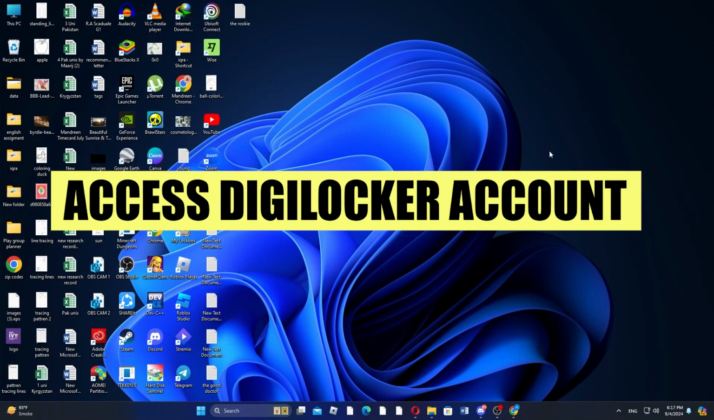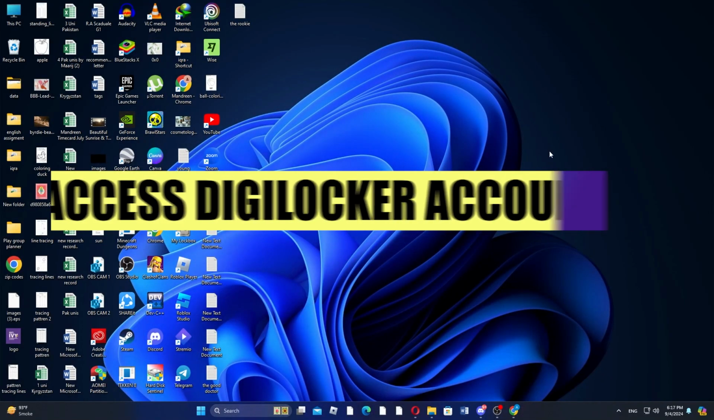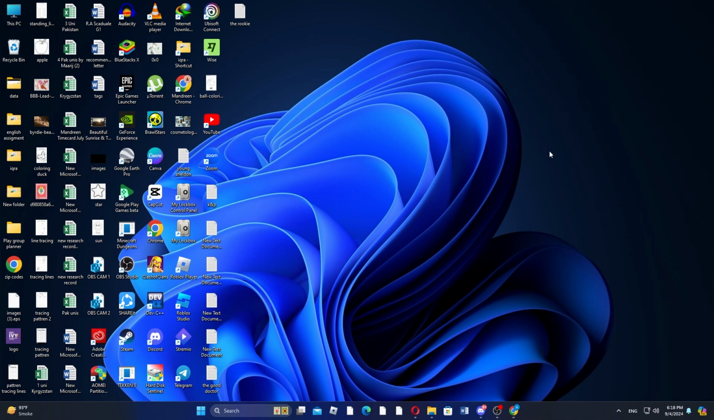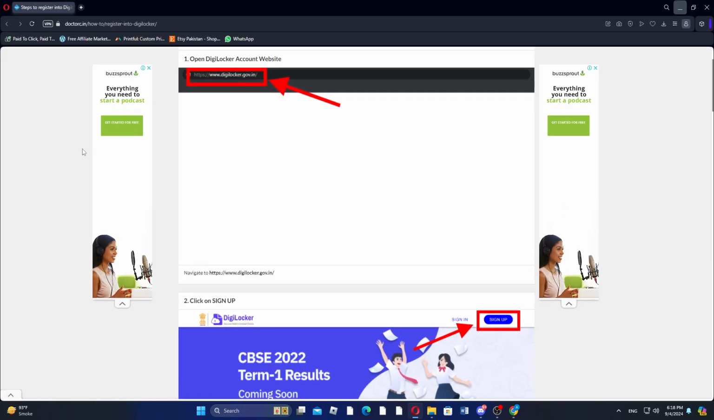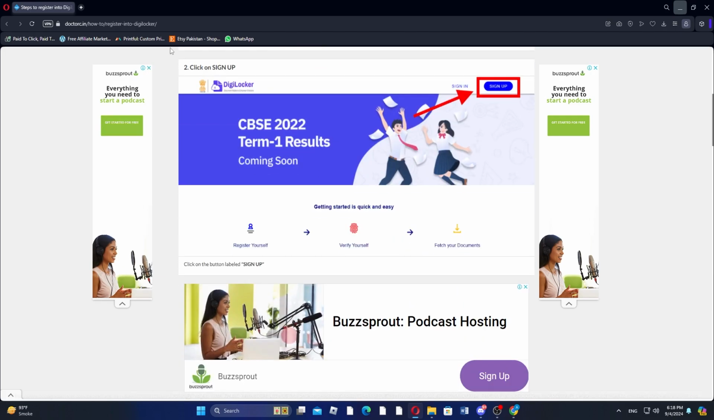How to get code to access Digilocker account. I'm going to show you how you can easily get code to access your Digilocker account. First, open the Digilocker website. Then click on Sign Up to start the registration process.